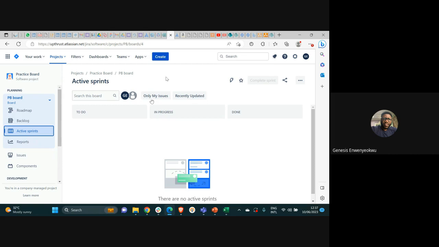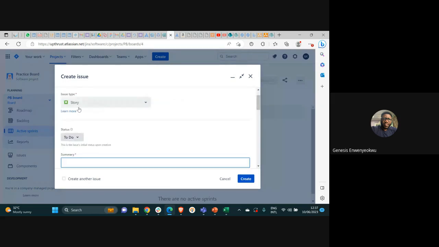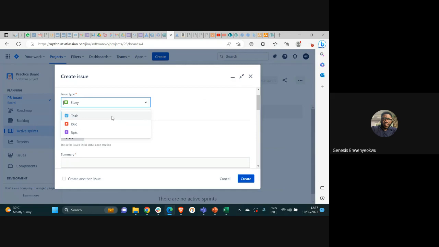To create a user story, Jira considers user stories, epics, or tasks to be an issue. So you create a new issue, click on create, and then select the type of issue. If it is a user story, you select story. If it is a task, you select task. If it is a bug, like an error encountered in the system, you select bug. If it's an epic, you select epic. We are going to write a user story, so I'll select story.